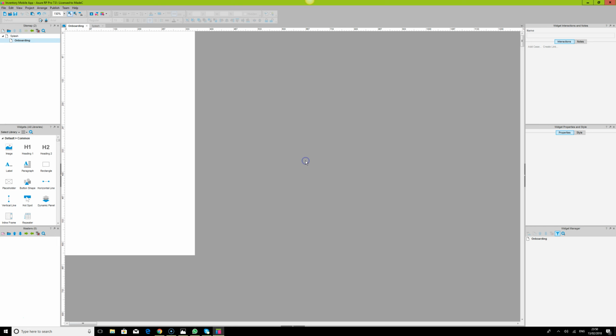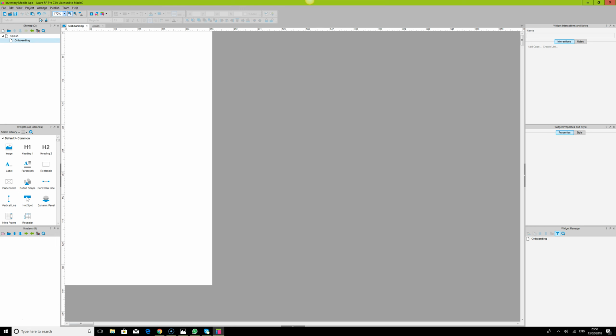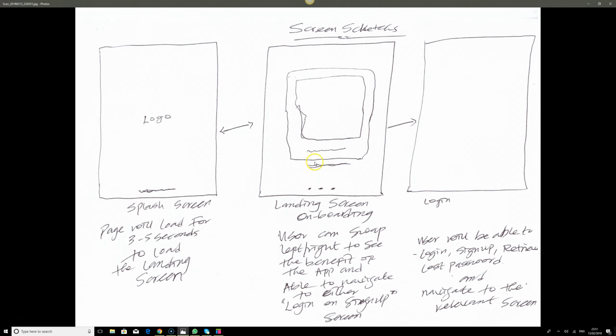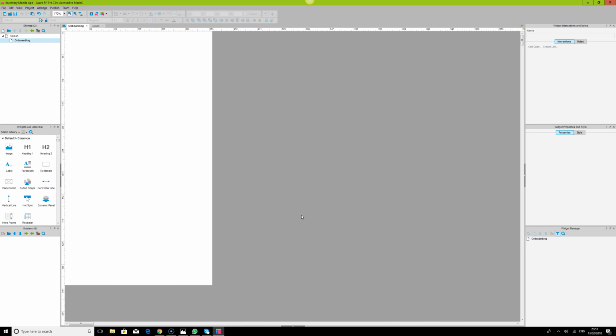I'm just going to click and remove this. So what we need to be doing here, we need to have a sort of interaction, which is the onboarding screen. We want to create something that we quickly scribbled down here, which is something like this. It's going to have a 3-state dynamic panel interaction, and we'll be able to navigate left and right as we've written here. User can swipe left and right to see the benefit of the app, and they can navigate either to login or sign up screen. So we'll try and prototype that, but we'll try and keep it simple as well.